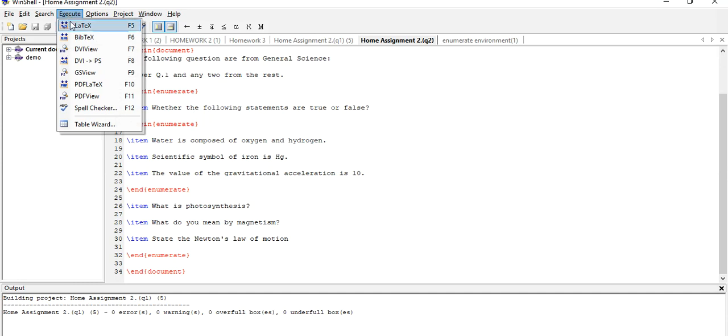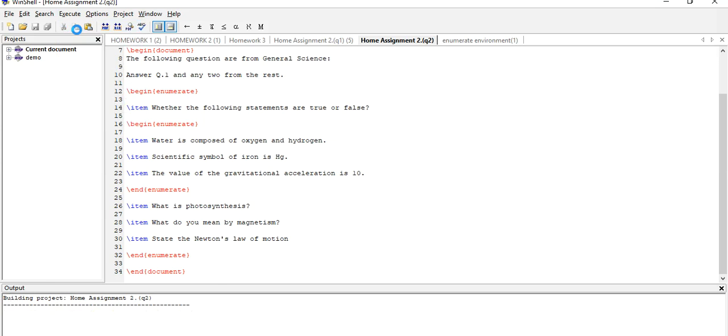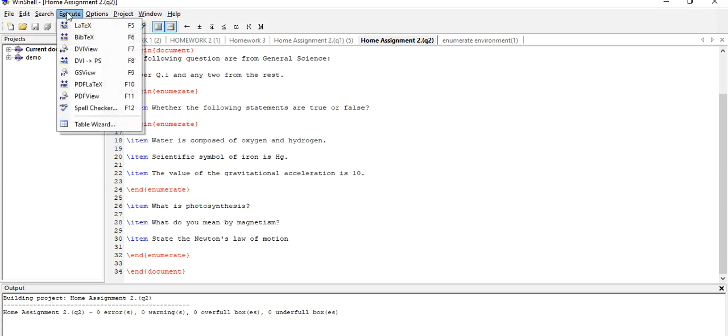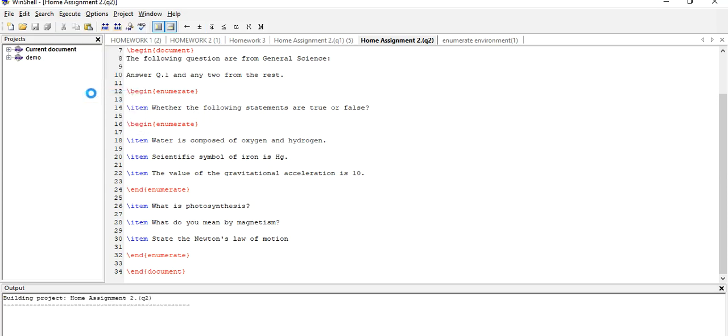To see the output of this particular program, first we need to check if there is any error or not. Okay, so first we will click on execute and then LaTeX. After clicking on LaTeX, you can see there is 0 errors, 0 warnings, 0 overfull boxes, and 0 underfull boxes. So there is no error present. Now let's click on PDF view.